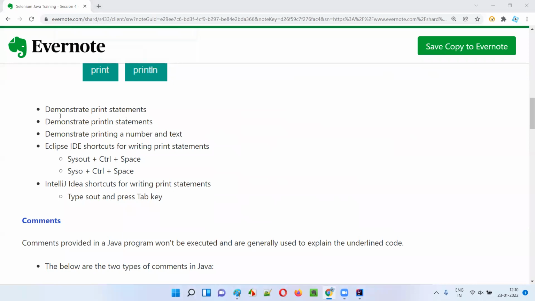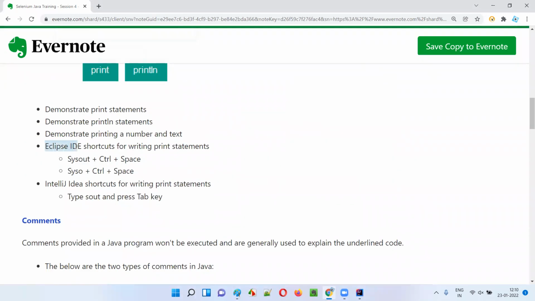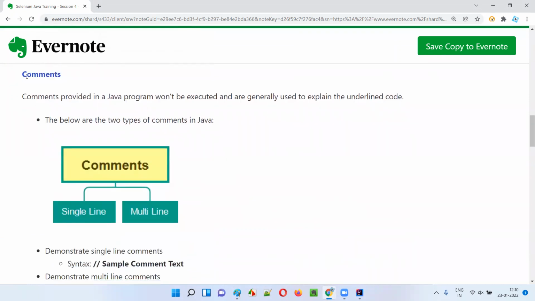Okay, guys, as you can see here, I updated these notes for print statements. If you are using the Eclipse IDE editor, then these are the shortcut statements for print statements, whereas in IntelliJ IDEA, you simply need to type sout and press the tab key. Then it's all good. Fine. Now let's move on to the next one, guys.